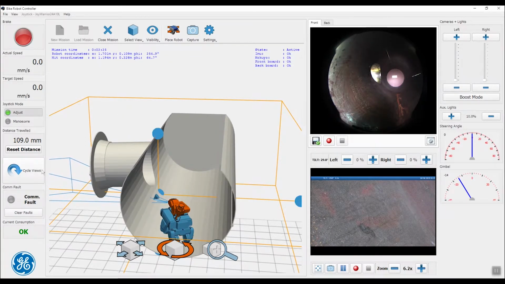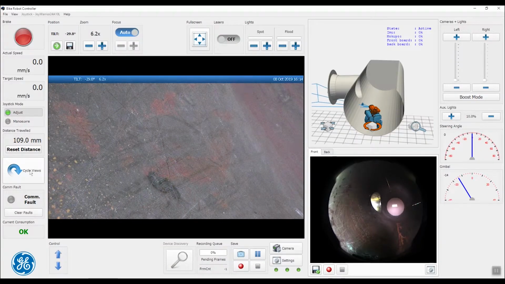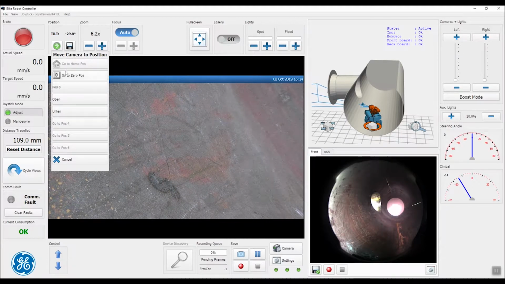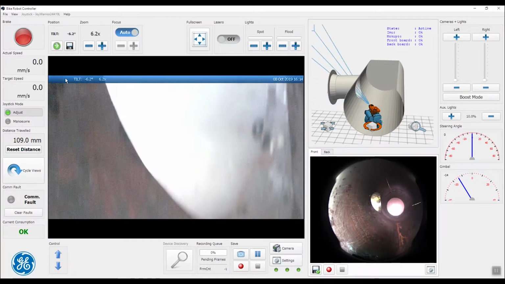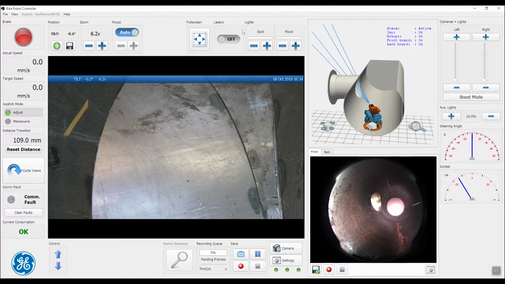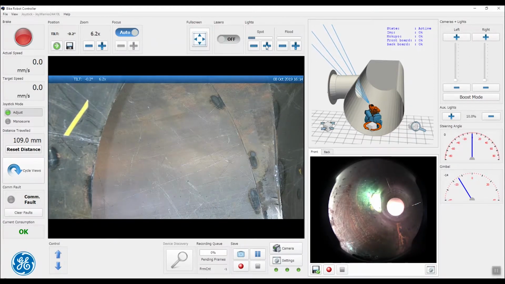We use the Cycle Views button to bring the inspection camera view to the main scene. Several camera positions can be stored for quick access. For instance, to move to horizontal, we only need to click on Go to 0 pos. The camera lights and the 2 laser dots are directly controlled from this view.